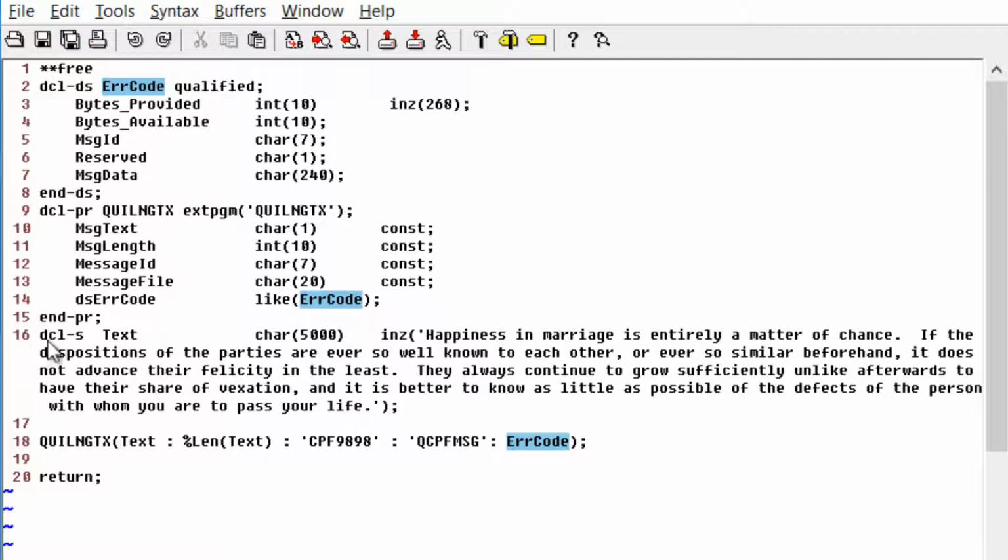And then we declare a standalone variable. The name is text, the type is character, the length is 5,000, and it's initialized to a piece of text. This piece of text is about 414 or 415 characters long. This is taken from the book Pride and Prejudice. It doesn't really matter what you put here, just make sure it's long enough.